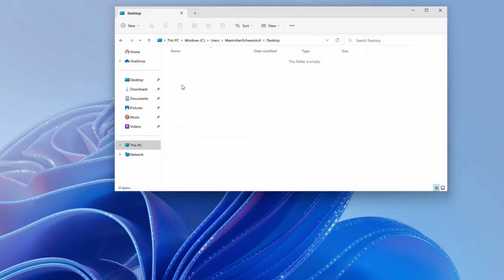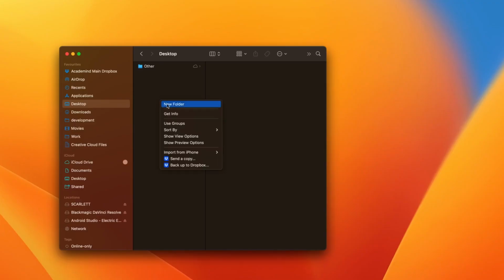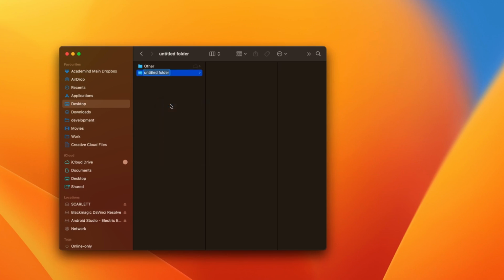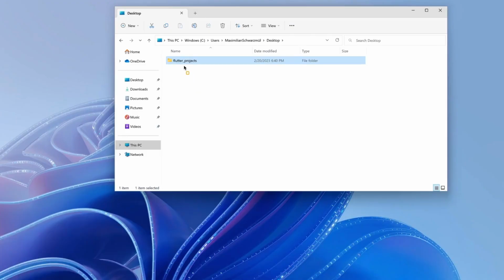For example, on the desktop, on both Windows and Mac OS, this is a fine folder. And there, create a new folder, for example, called Flutter_Projects, written like this. Important, make sure that if you do choose a folder name that consists of multiple words, as I did here, that you use an underscore for separating these words, not a white space, not a dash, but an underscore.